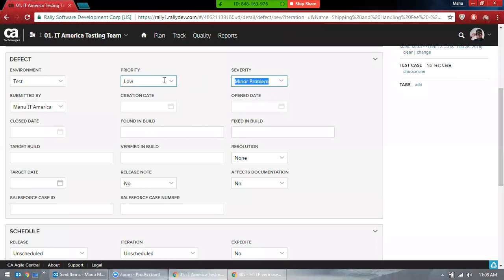Again, minor problem is normal, so you go with normal. And for major problem, you say high attention or resolve immediately. For data crash, resolve immediately applies in both. So you have to remember how you are assigning the severity and priority.